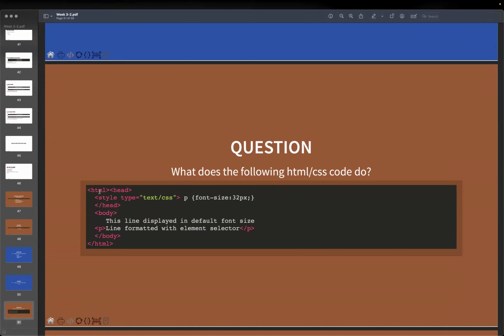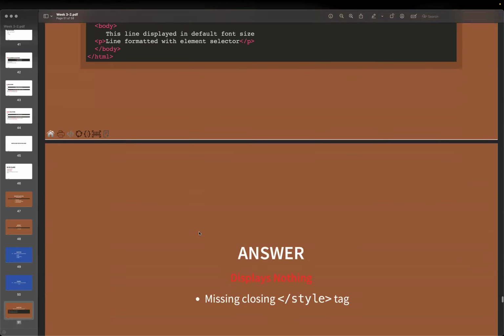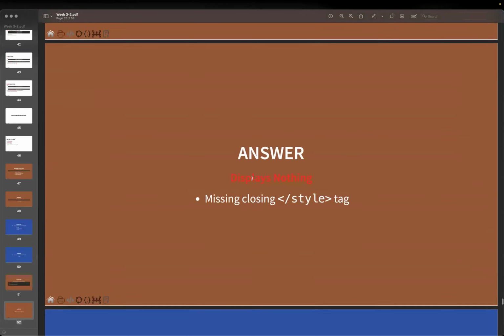We have the HTML, we have a head, and with this head we try to define the style, but there's one thing: it didn't close the style tag. Then body, and we have a paragraph right here, Hello. So it displays nothing, with no CSS applied, because we missed the closing style tag.